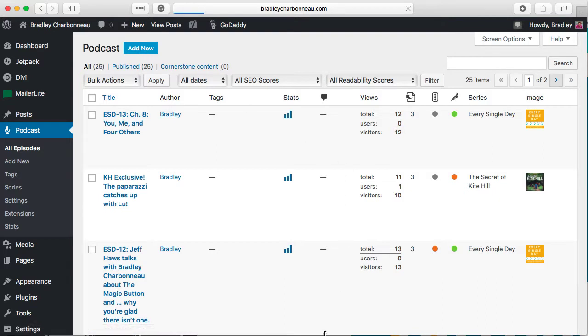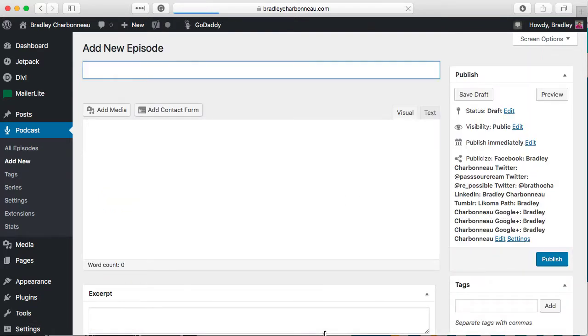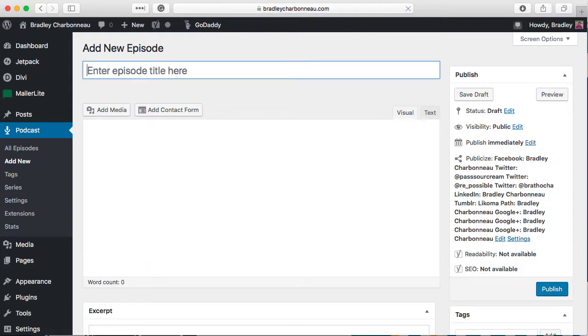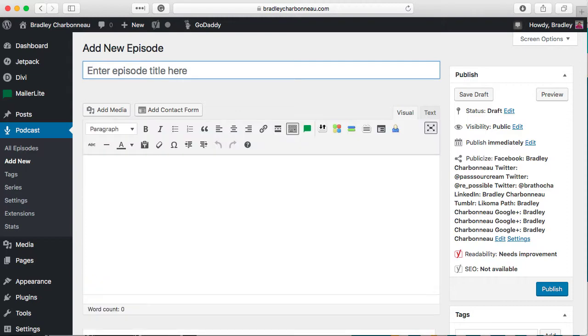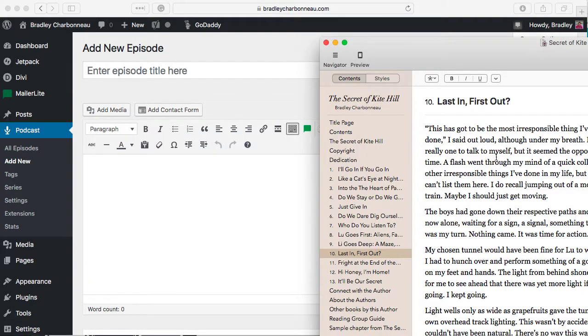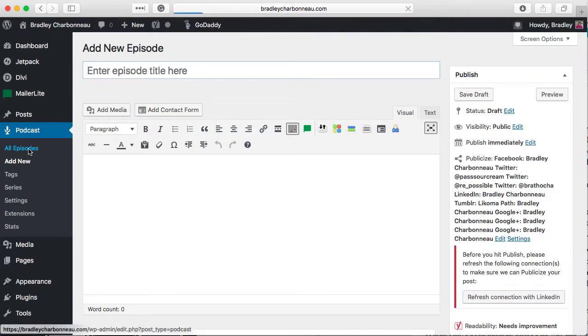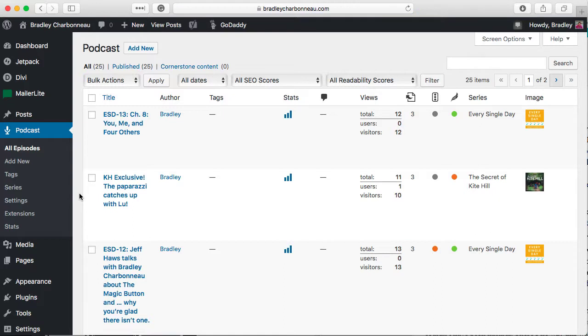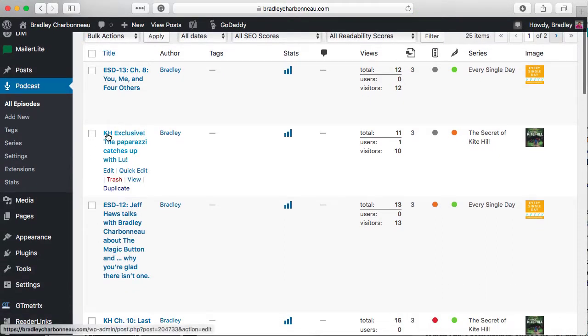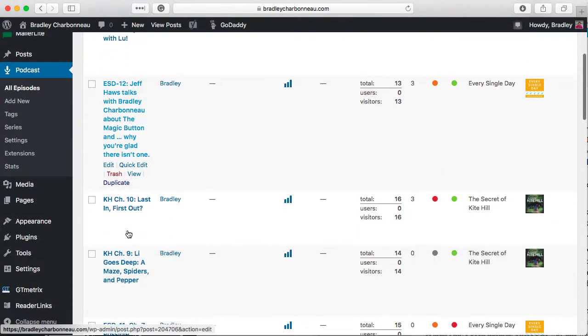What I'm doing here is adding chapters weekly of one of my fiction books. To make sure I got the right chapter, I'm going to open my Vellum file. In fact, I will show you. Let's double check what the last episode was and what should be the next one. For Kite Hill, I have it as KH here. Kite Hill, last chapter is chapter 10.